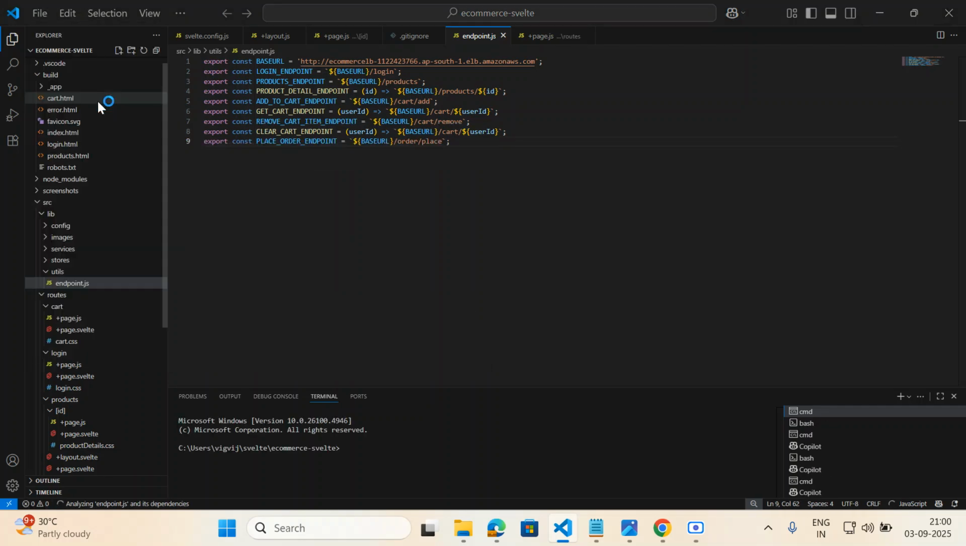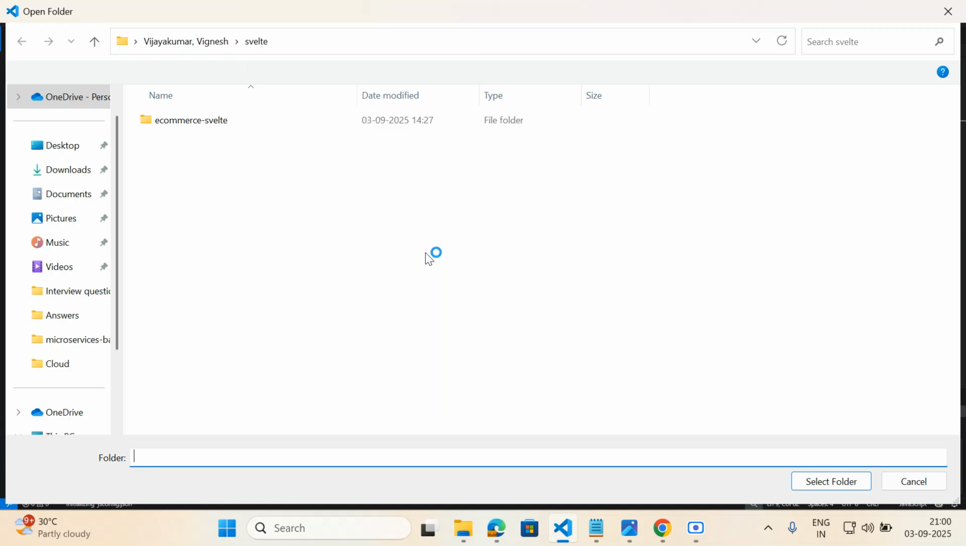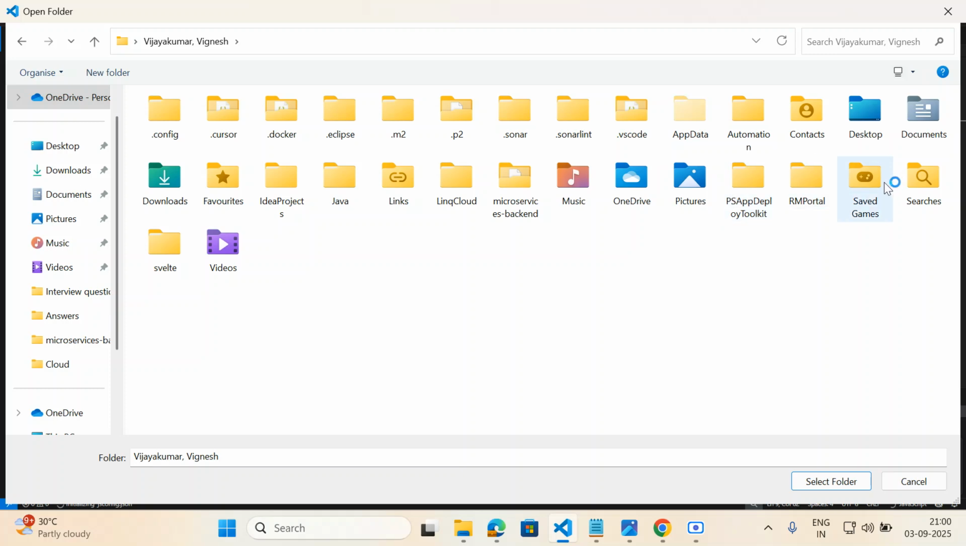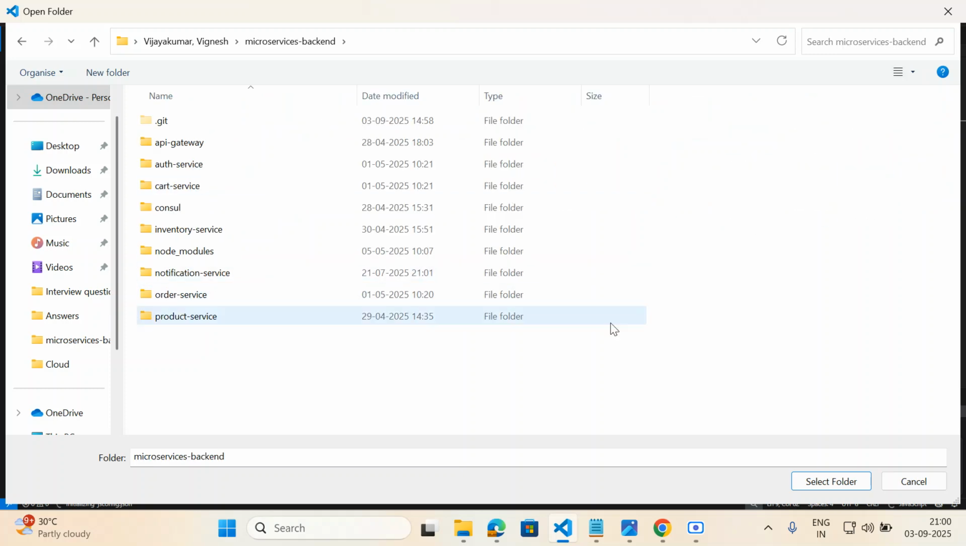Now let me open the folder and show you my backend microservices.